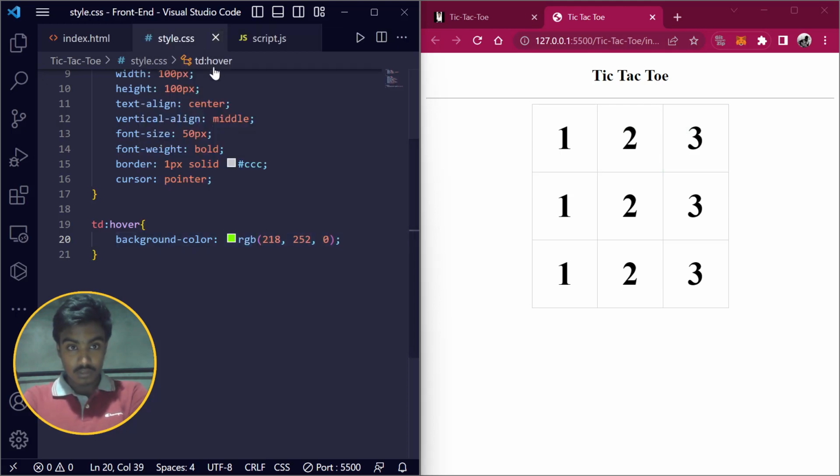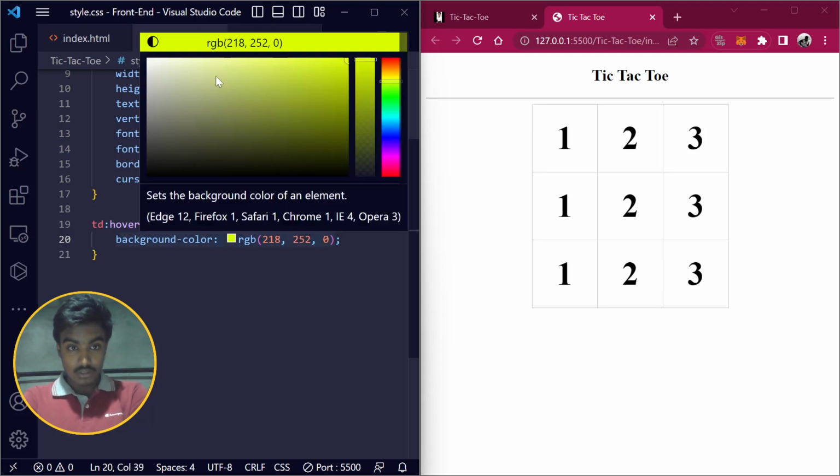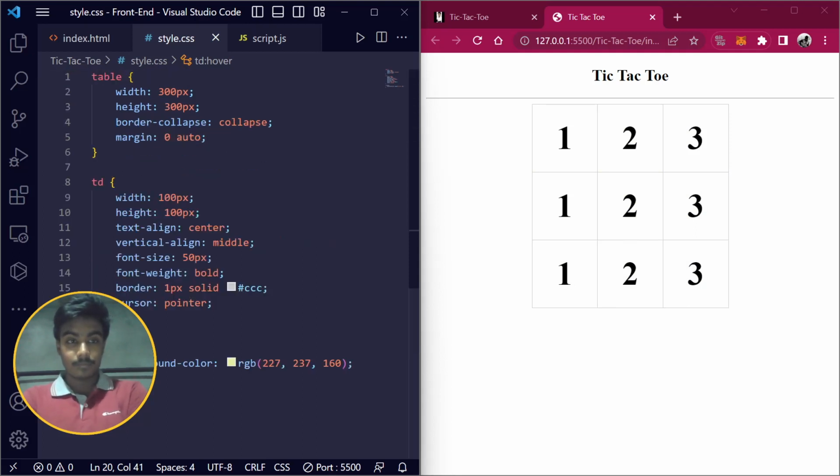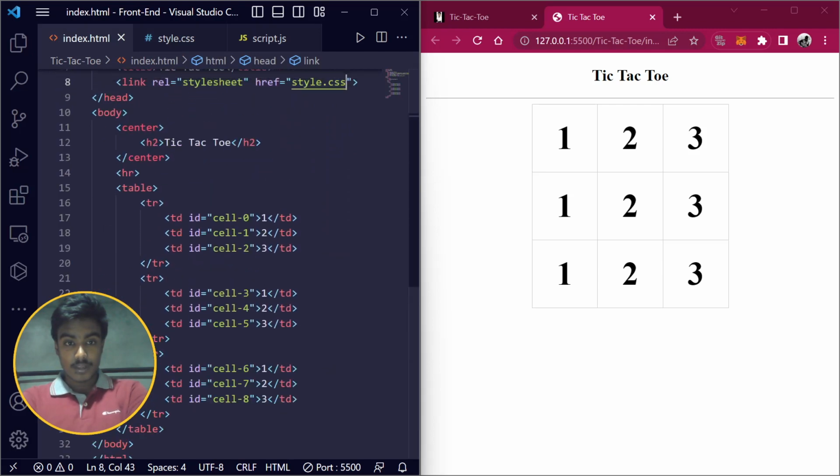And I want yellowish. Okay, now let's see. Yes, well, maybe. Okay, let's leave it for now. I will fix it later. But now this is working. The hover effect is perfect right now. Okay, everything is perfect right now.